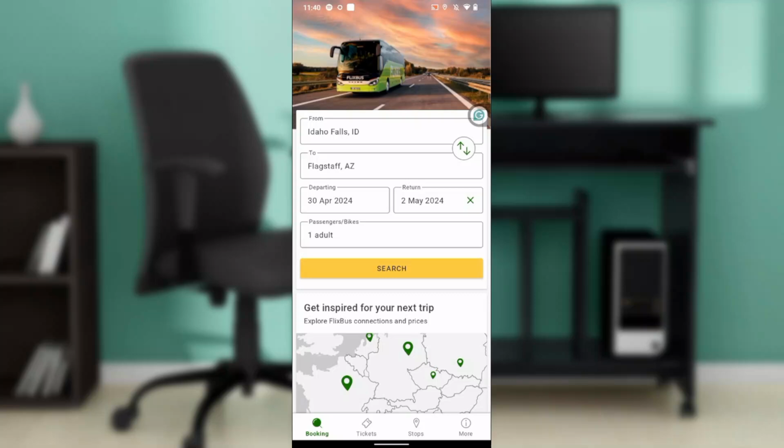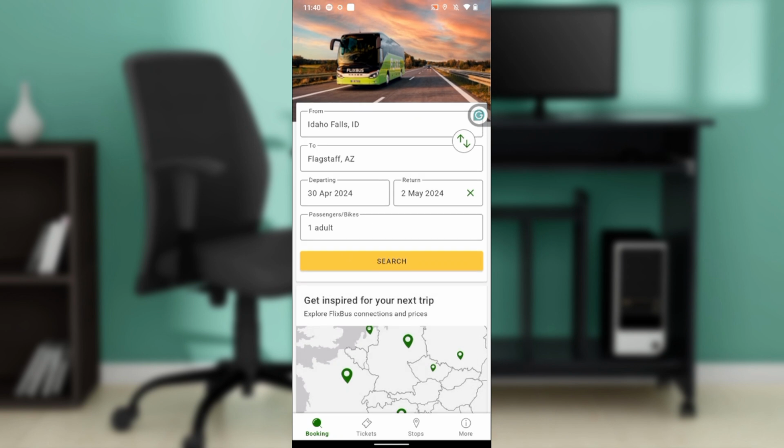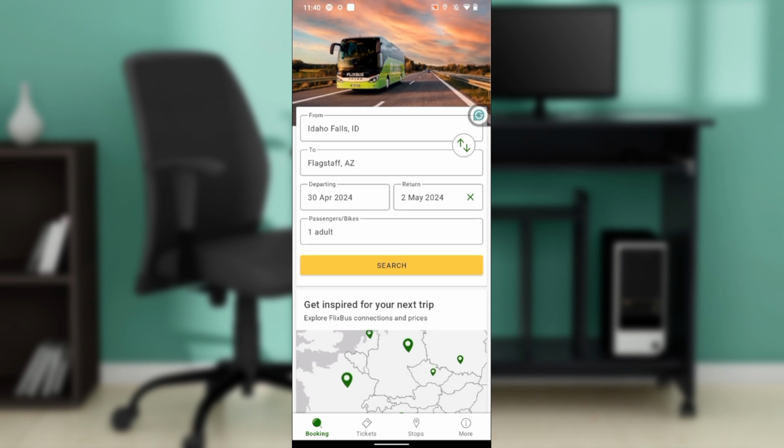Hello, in this tutorial, I'll show you how to get an invoice for my booking on Flixbus. The first thing I'd like you to do is to launch your Flixbus account or application, which of course I have done right here. The next thing is how can you get Flixbus, or where can you find Flixbus?